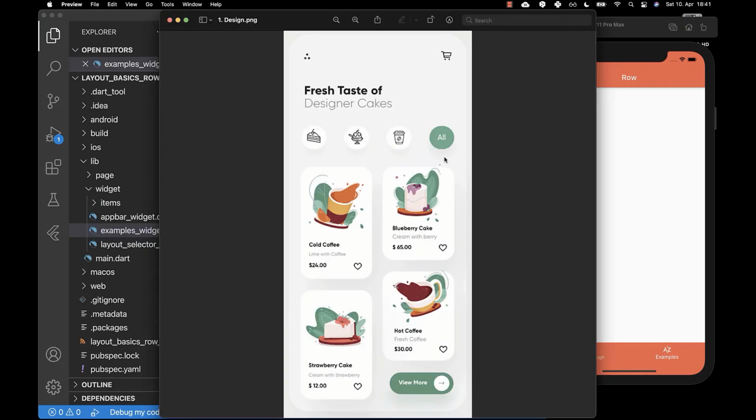Let's get started with our first practical example, and we want to create this design. Here we want to create these icons at the top which you see here, and like you can see, all of them are aligned horizontally, and therefore we can use a row to display multiple widgets horizontally.